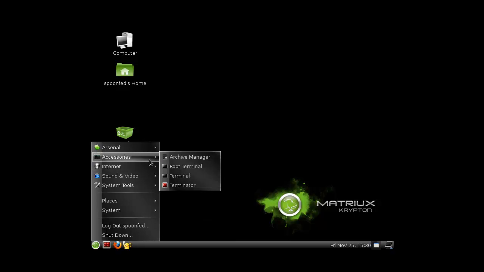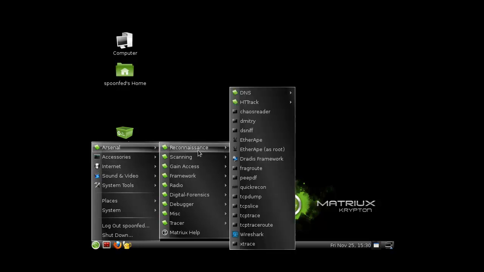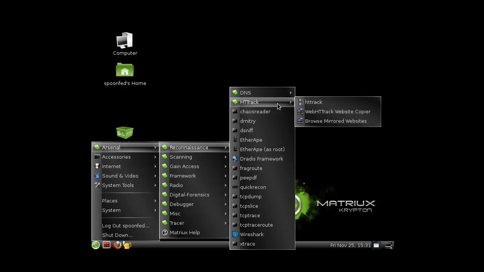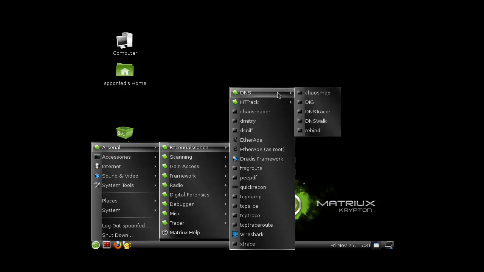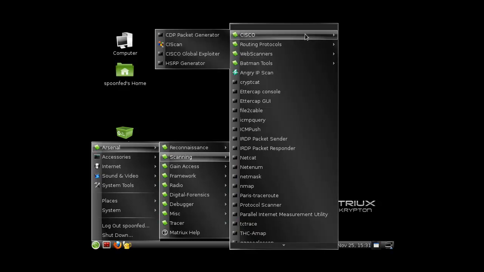Well, I think the style looks excellent. Let's see the arsenal. Okay, we have reconnaissance. So that's for gathering information. We have Wireshark. Okay. We have TCP Slice. That's a new one. With Dratus here as well. Dmitry is one, I think, Chaos Reader. HTTrack, that's copying a whole website to offline. It's pretty cool. Scanning, oh, we've got loads of stuff.